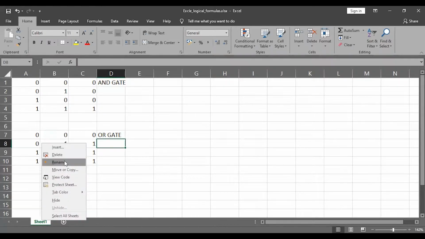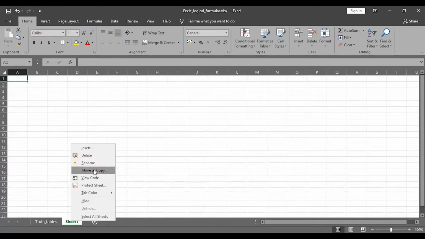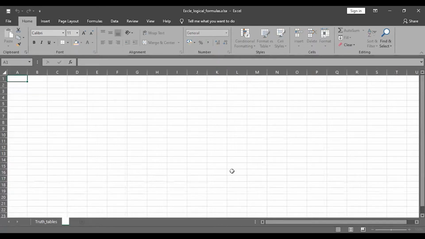Okay, so now let's have a look at what logical functions are available to us in Excel. So I'm going to rename this sheet to truth tables. So consider this, guys, the input and the output values for the AND gate and OR gate. You can call this particular table a truth table for the AND gate, and this particular table a truth table for the OR gate. Okay. So now I'm going to create a new sheet and let's rename it to logical functions.